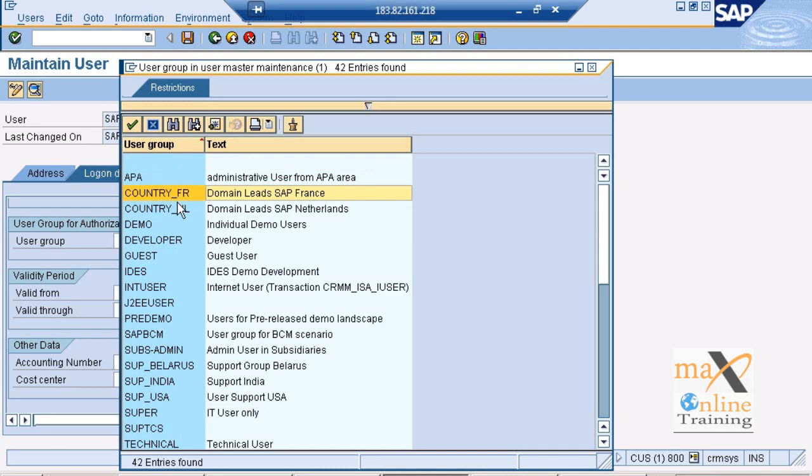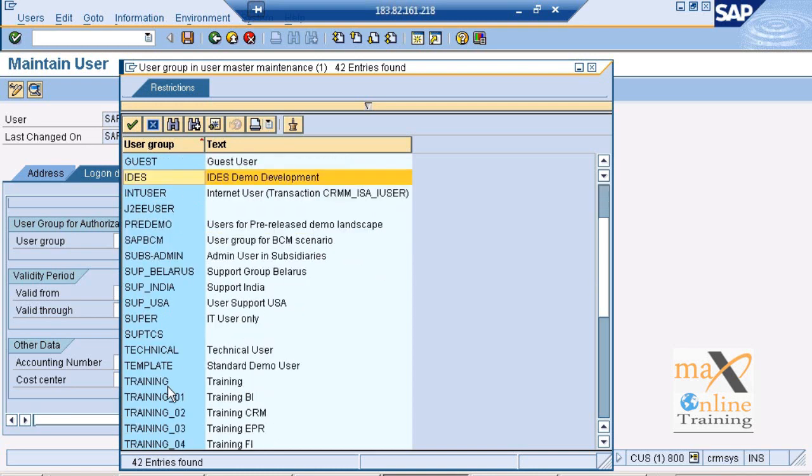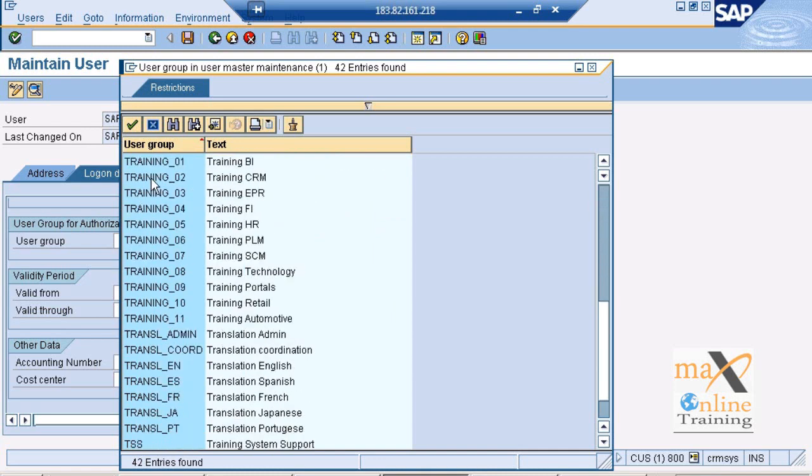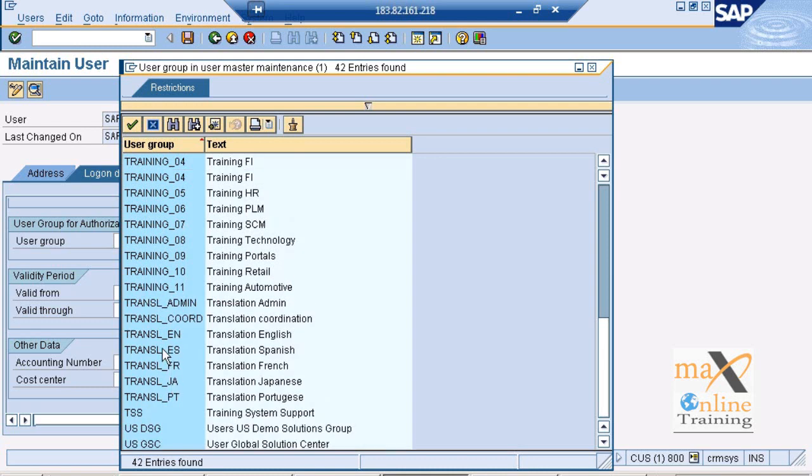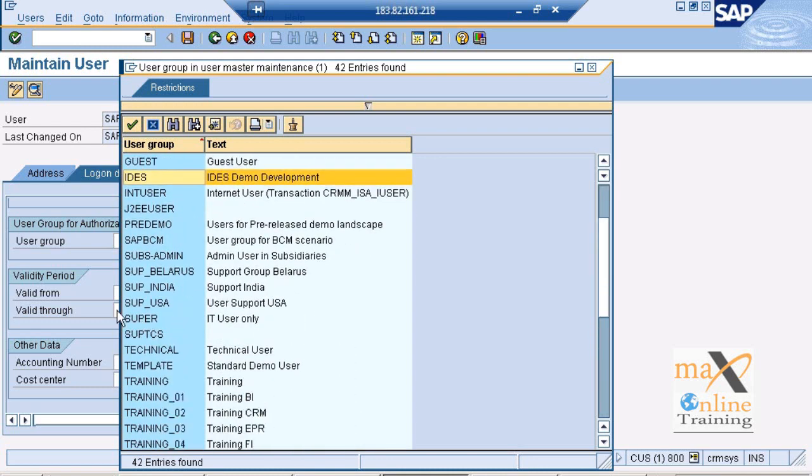If I want only my domain leads from this country to access, then I can have country_FR. If I want only the IDES demo development to happen, then I will give this user group as IDES. This is an example of a training system. If you are doing a training, then we'll use these user groups. Like for everything, super users. You can see this super means at this moment, IDES, what you will be getting while practicing is super user, so that you can do whatever you want.